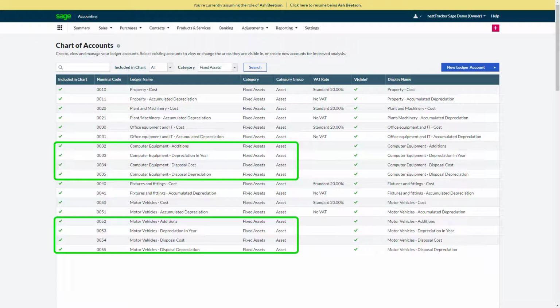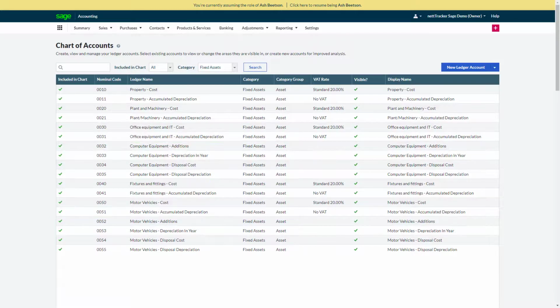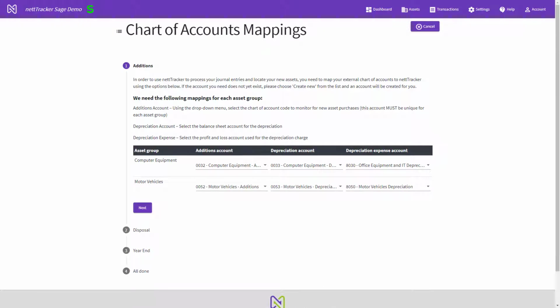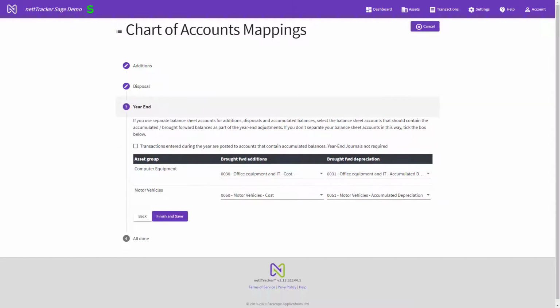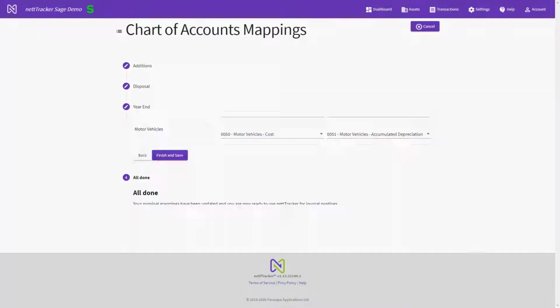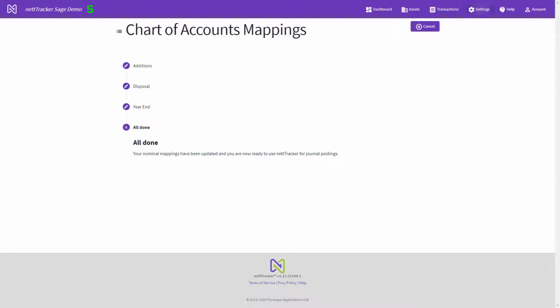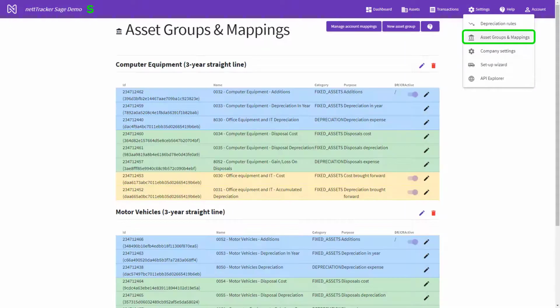I've edited the account numbers and descriptions in Sage. Back in nettTracker, if I choose to manage the account mappings, any account numbers we've used before will be automatically replaced. If I check my settings, my asset groups and mappings, I can check all of the numbers and how they map to our asset groups.